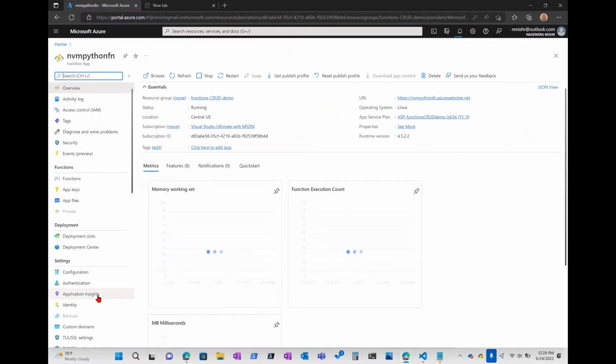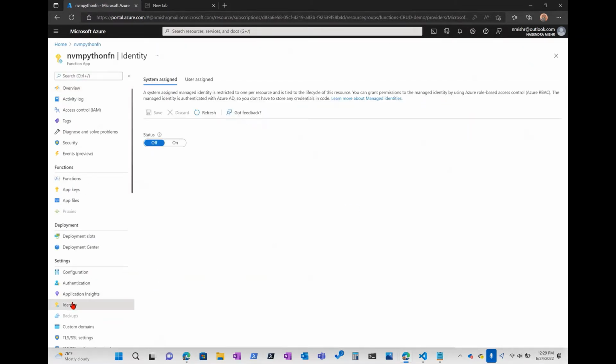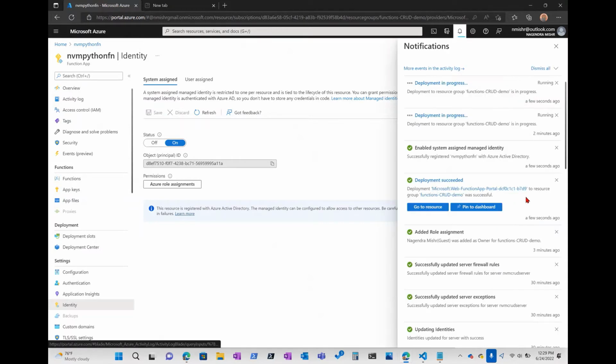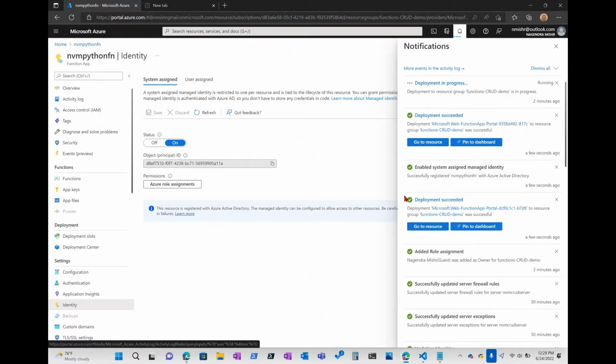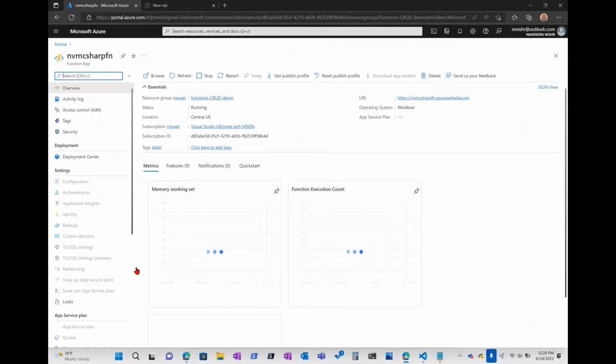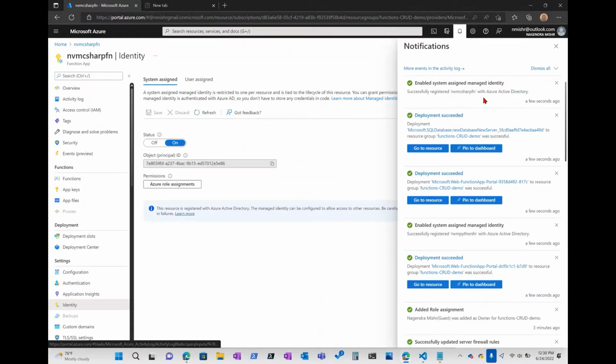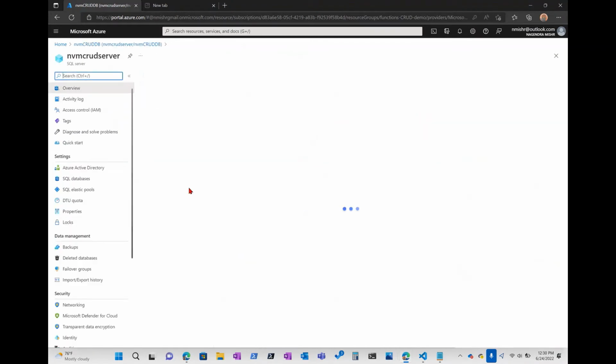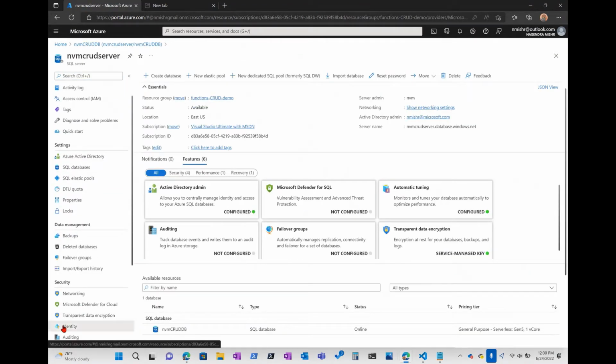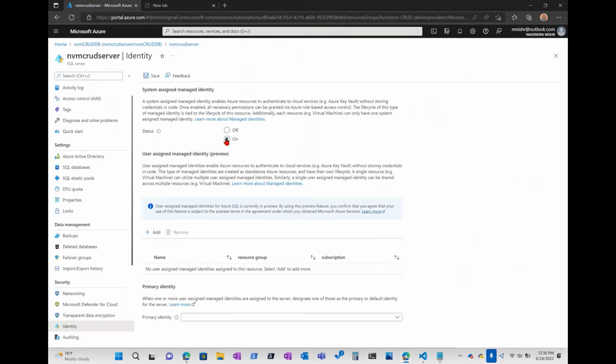This is the Python one. Managed identity just means going to that blade and turning it on. Now the C# will set up its identity. Looks like the SQL Server just finished, and we're going to go there and set it up. Go to its identity, turn it on, save it.